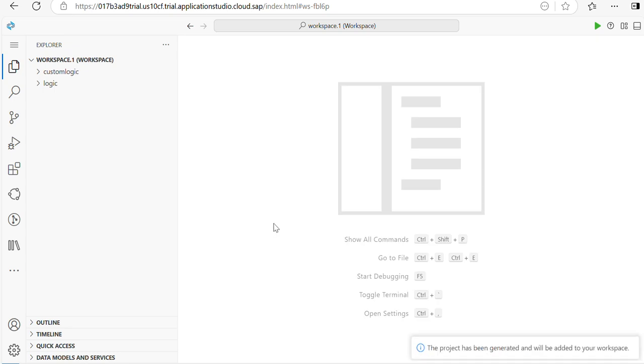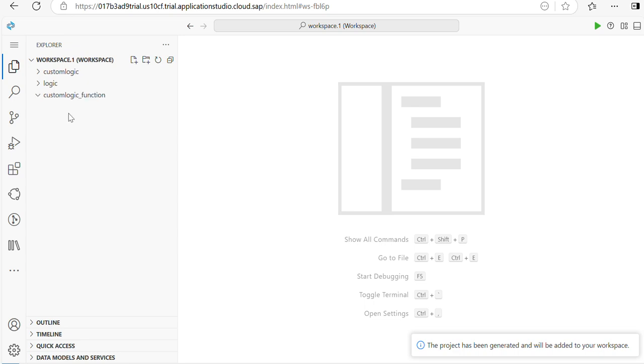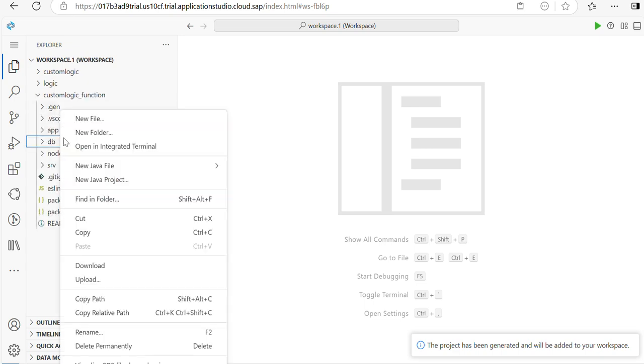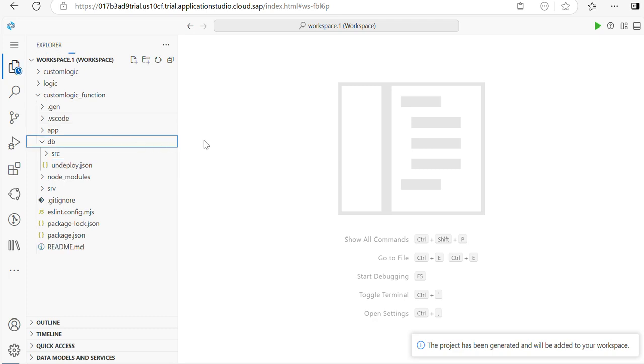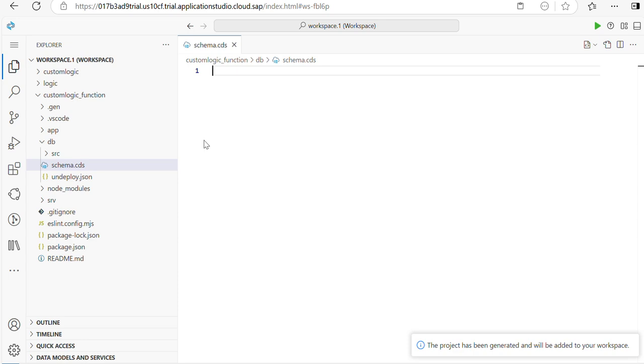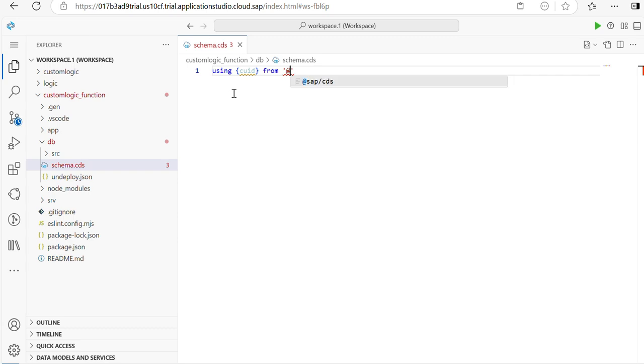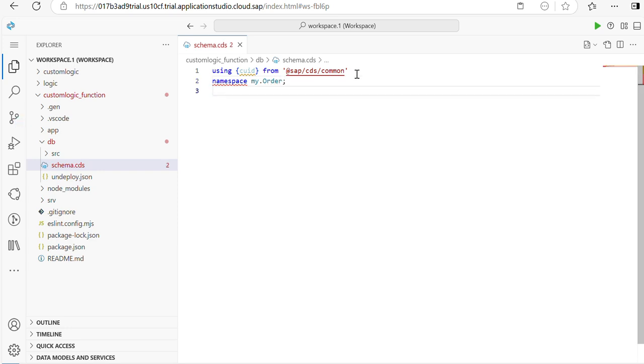Now you know how to create the database module. Right click, new file, schema.cds. Here I will define my first entity, using using from @sap/cds/common. Next, the namespace: my.order. This is the namespace I defined.